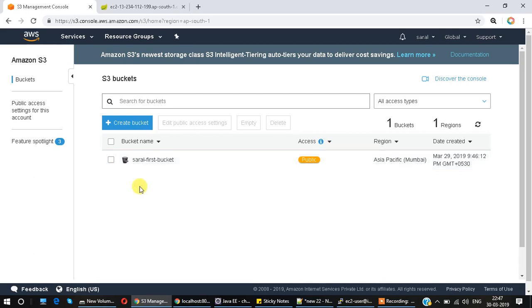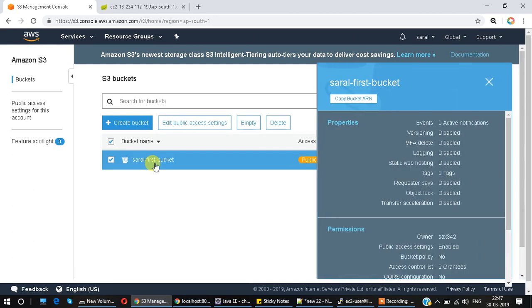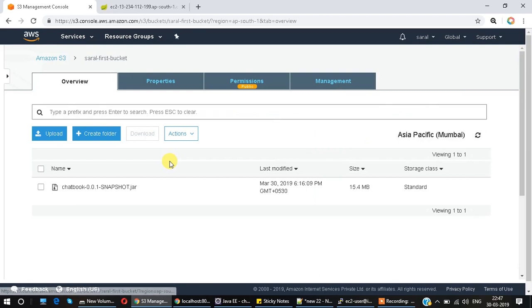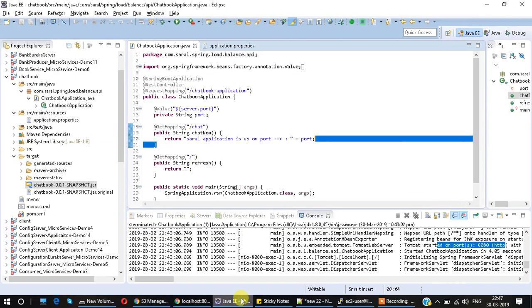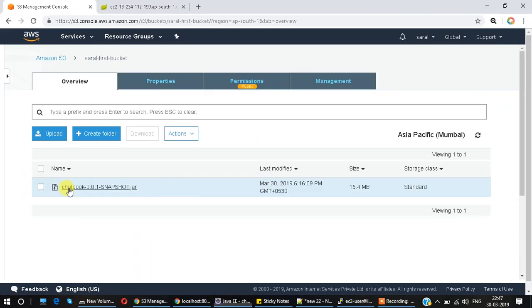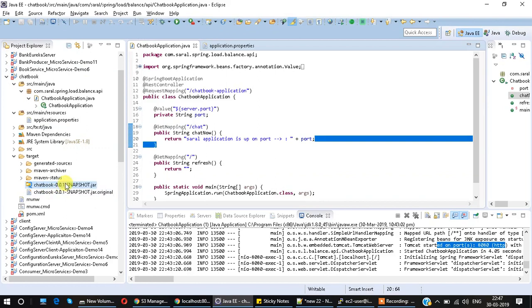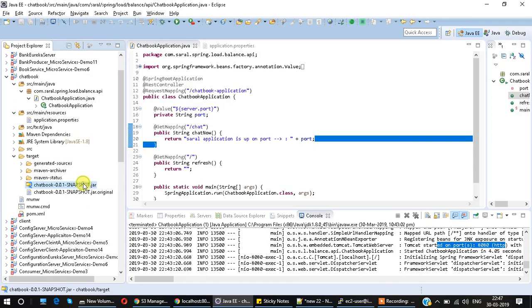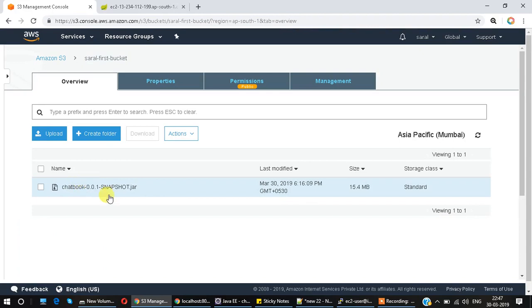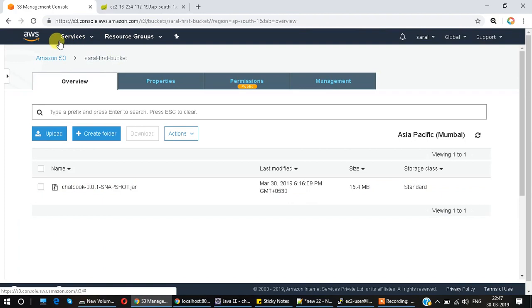To make sure, under this bucket I have kept the contents. Let us go under this bucket. So this is the same jar file that I was showing you as an artifact here. This is the same jar file which I generated by running the Maven build, and once I had this jar file, I uploaded it here. So the S3 bucket is used to hold our dedicated resources.